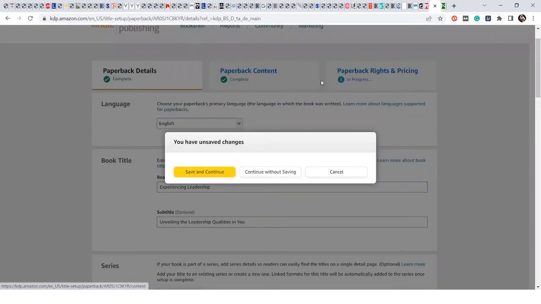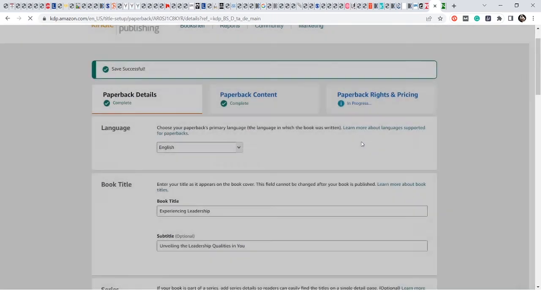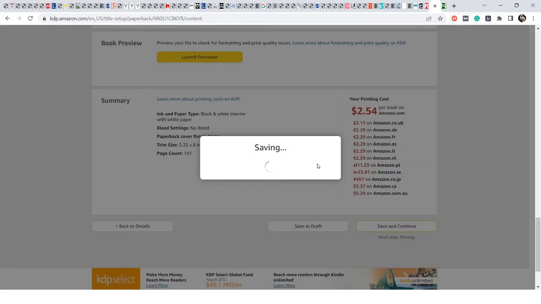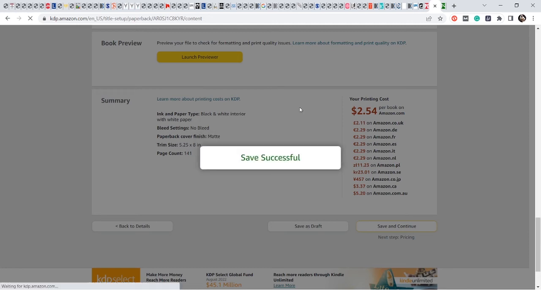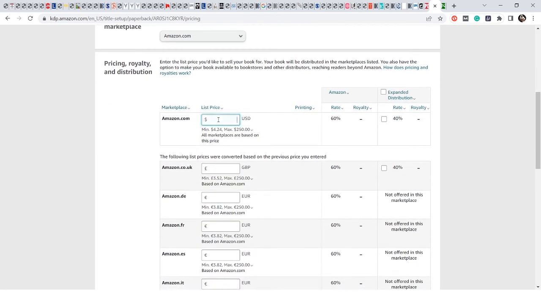So I've already done this. Save and continue. I've already done this as well. Just save and continue. So all territories worldwide, Amazon. Amazon price. I want to put the minimum price, which is 4.24. I want to put 9.99.